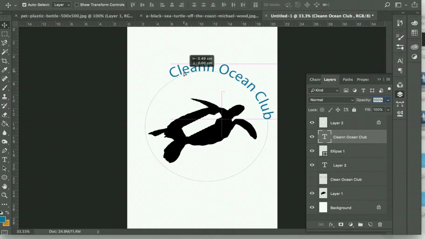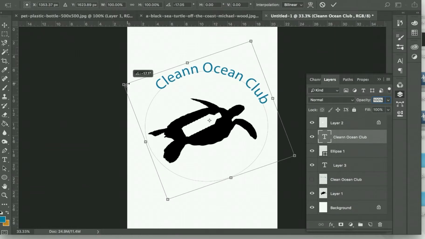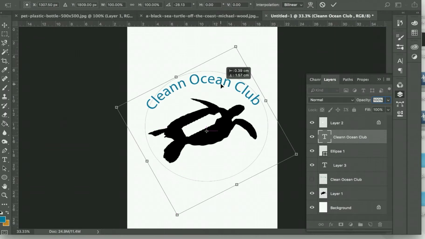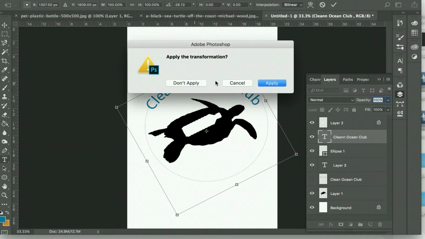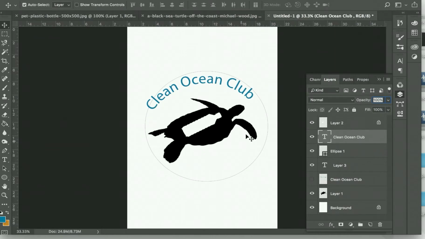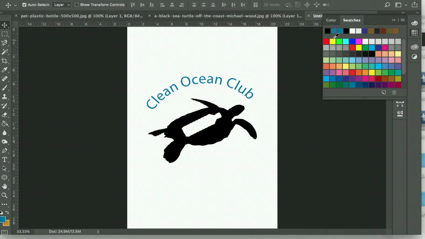Okay, and I can sort of move it round, rotate it. There we go, so it's rotating on that circle. Obviously I can bring it down. Help if I could spell clean. It's a bit better. There we go. So I can turn that ellipse off now. And there you go, you're left with the text on that path. Okay, so essentially that's how you can create a logo.